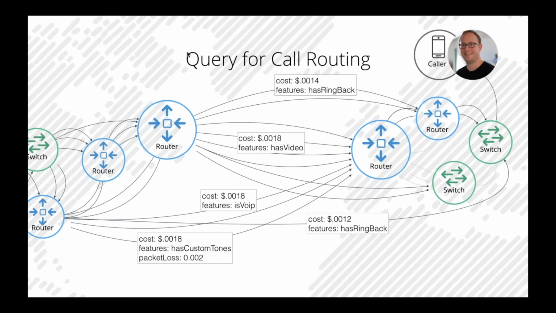But then we also have features. So when someone makes a call, do we need to route it over a connection that has the ringback feature available, or custom ringtones, or something like that? And then I've also indicated you could have some additional properties, such as what is the current packet loss on that connection. And that would determine the quality, obviously, especially for a VoIP call, of that connection. So we have a variety of different properties on our relationships.